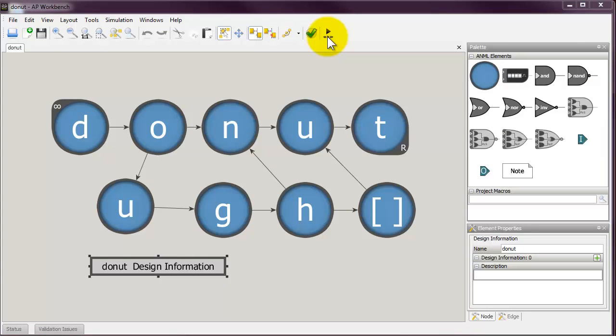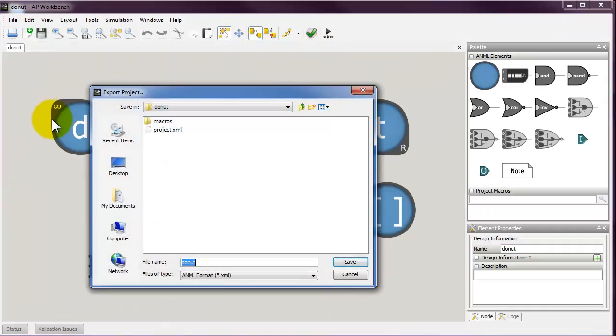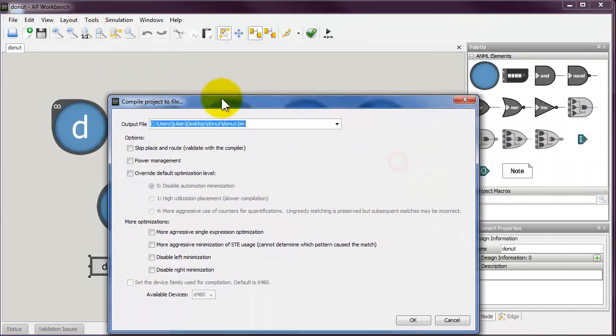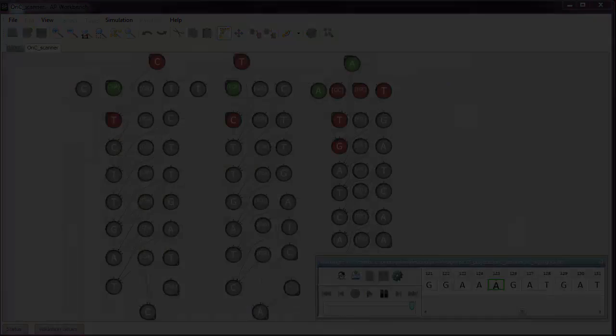Now I'm ready to simulate the design. I can also export it or compile it. Note that the APSDK must be installed separately from the AP workbench.